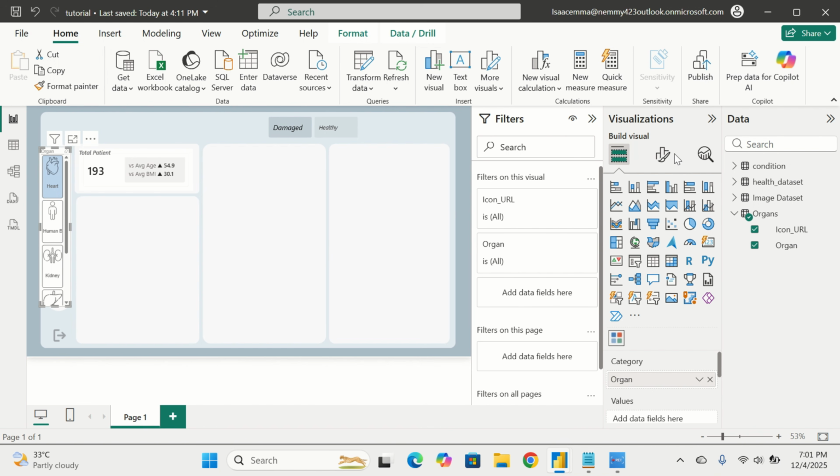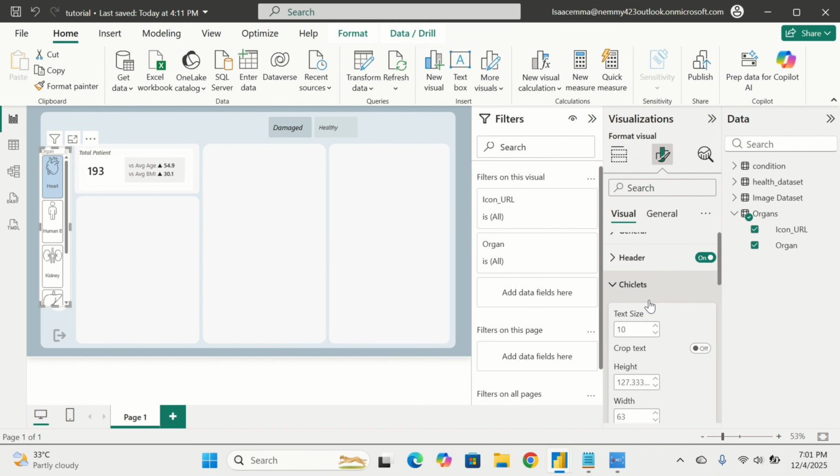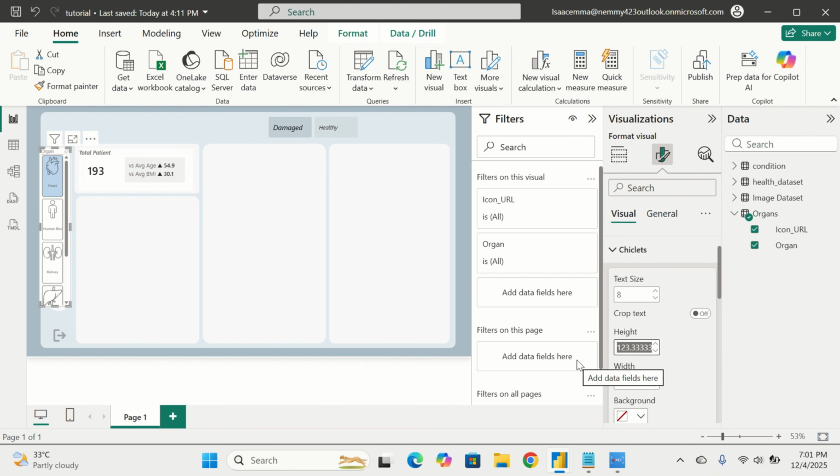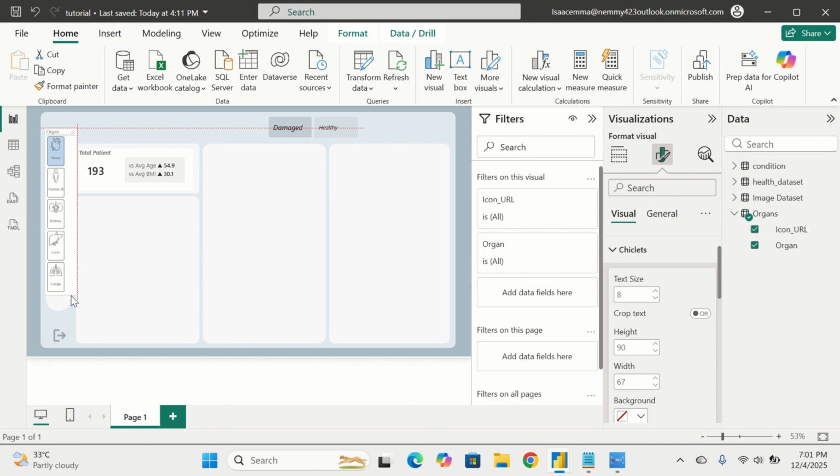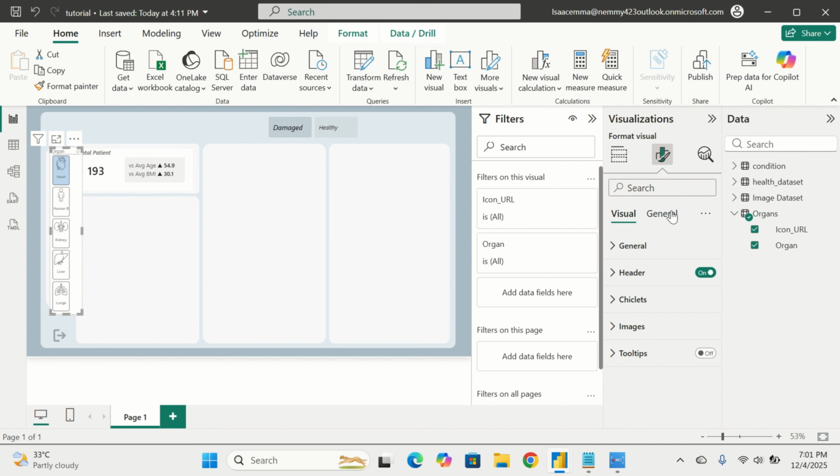So now we're making edits for our chiclets. We'll take this to 8. We'll take this particular size to 90, and we'll take this one to 55. Okay, so this is how it looks now. So I think we'll be offing this particular header. We'll be offing the header. I think, yeah. So this is the header here.